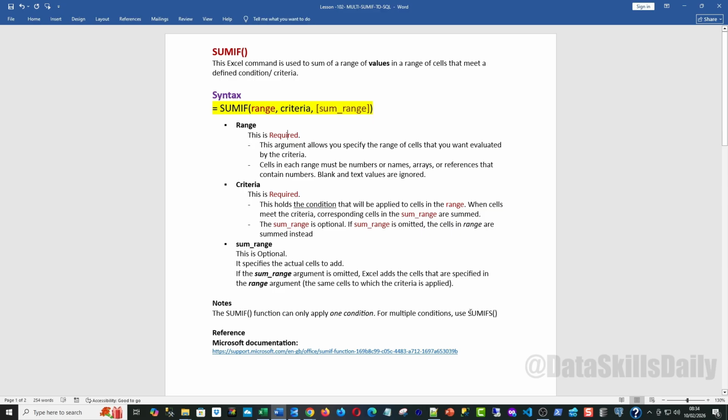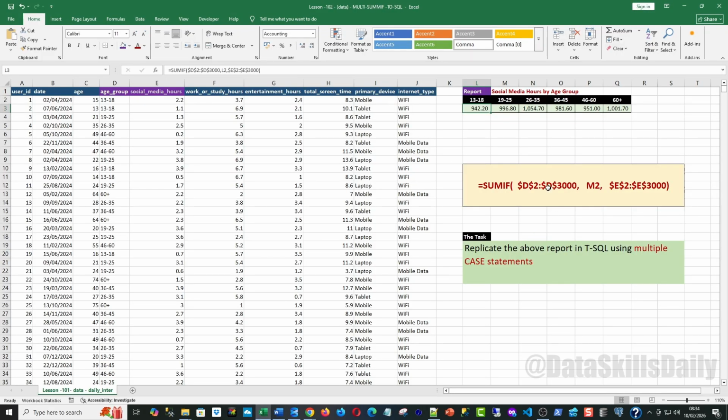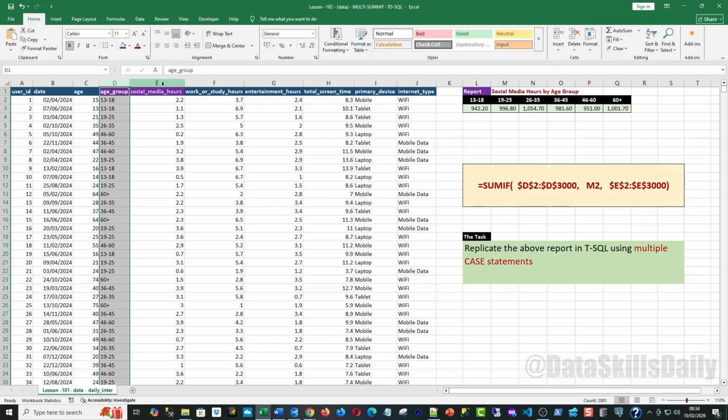So in our case, if we go back to the spreadsheet, we have specified all three parameters. We have defined a range to be column D from D2 to D3000, and we have specified the sum range as well, E2 to E3000, which will be the actual social media hours to be aggregated. Now we have done something special for the criteria. If you look, it is also a cell reference.